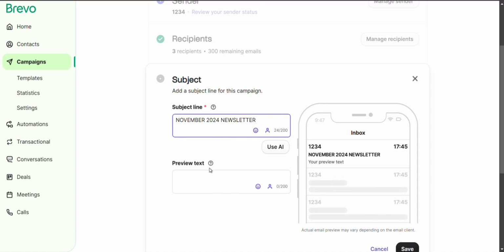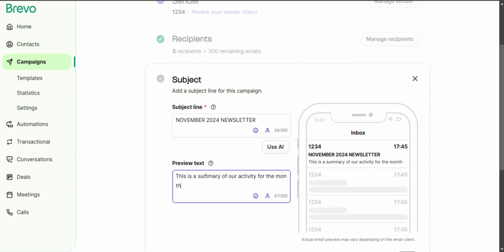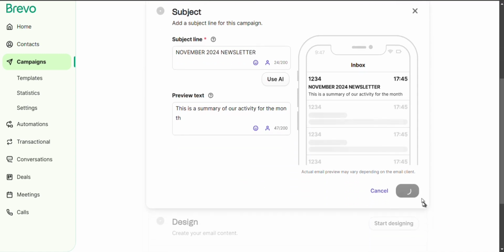So you will notice there is a favicon, there is a display at your right hand side. It shows whatever you are typing here and how it's going to look like. So this is a summary of our activity for the month. Good. So that is all we want to do for now. So we save and we proceed.